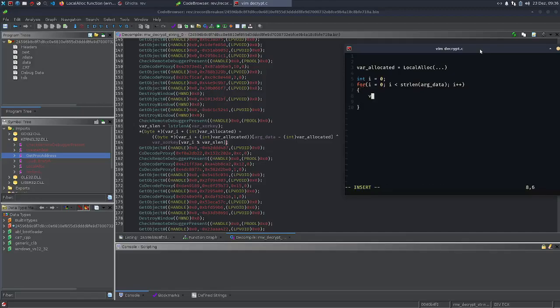And then we would have var allocated I is equal to arg data I XOR, and then we have the arg XOR key, and this is just going to be I modulus the string length of, let me break this into a new line, arg XOR key. That is pretty much the decryption routine that you can see here.